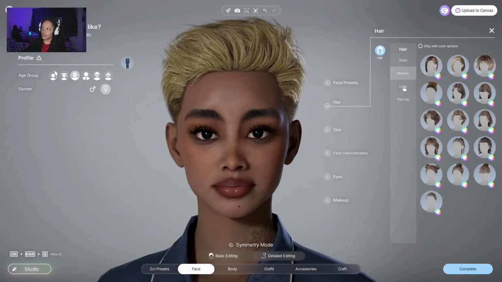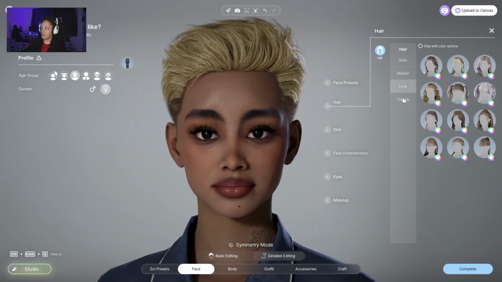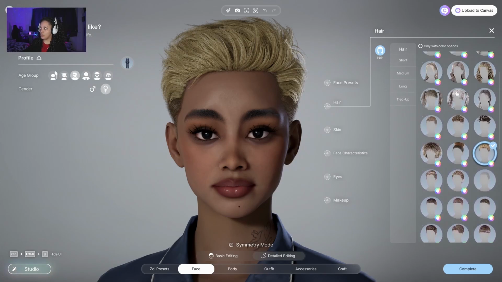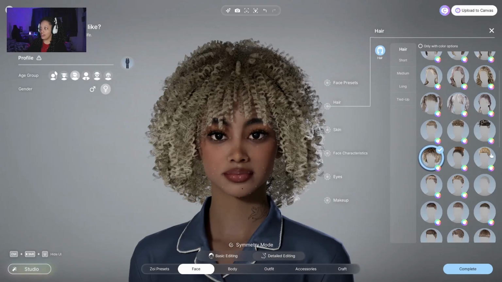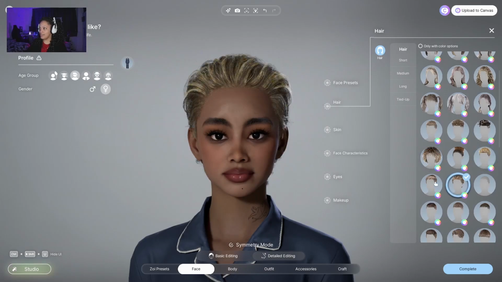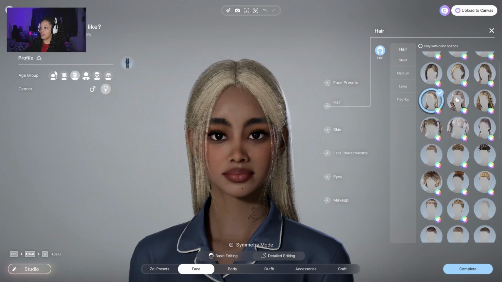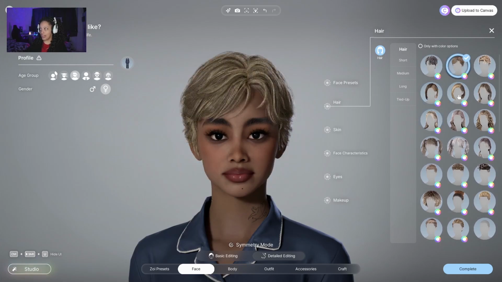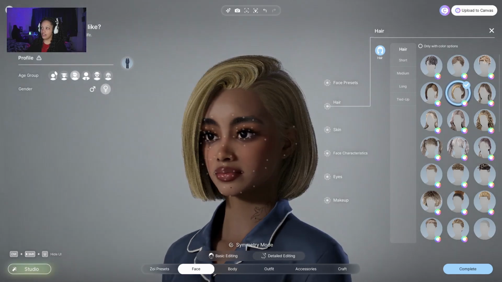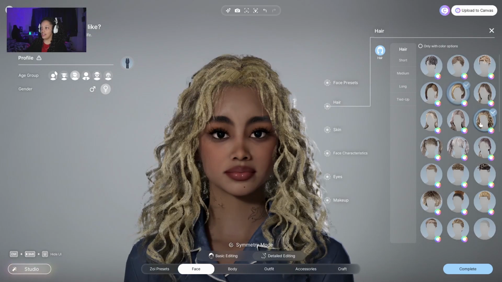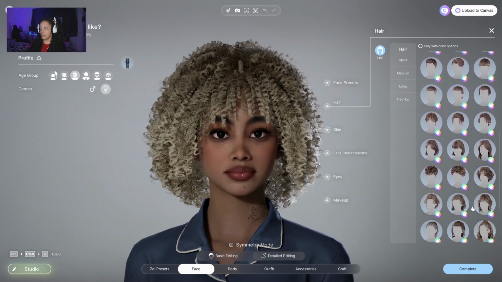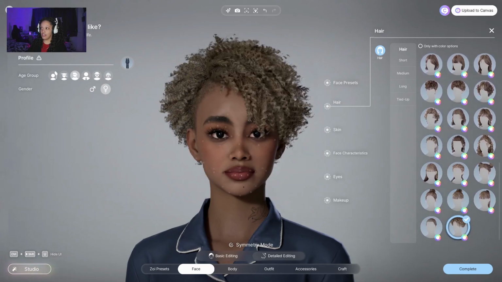You can either edit through short, medium, long, tied up, and if you just unclick it, you'll get all the options again. So I kind of like that. But there's not too many options, I'm going to be real, but it is only the early release stage. Oh, that's cute. That is a contender. It is only the early release stage, so there's only so much they can do. But I do really, really hope that they bring some more hairstyles.